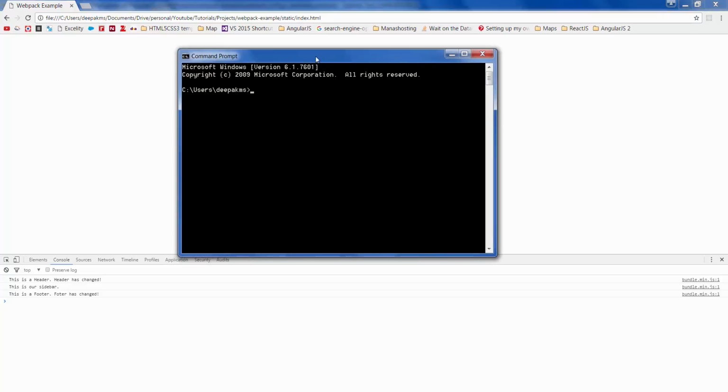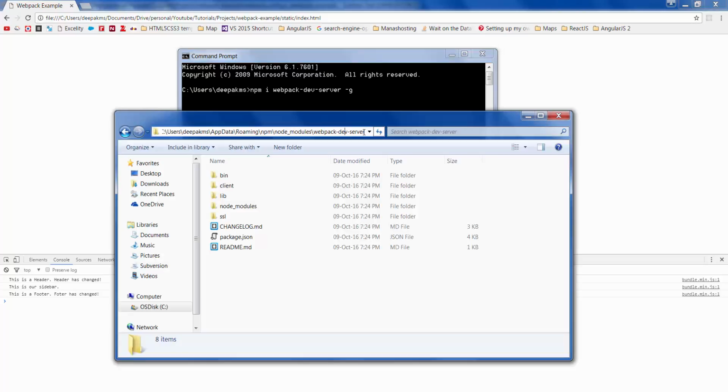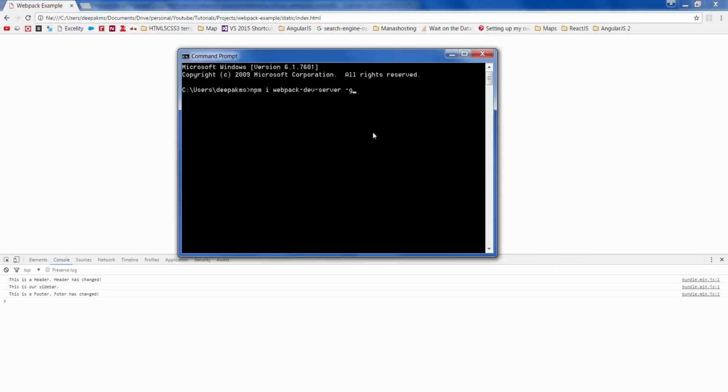Go ahead and install the package called Webpack Dev Server globally. Once it's installed, make sure that it's installed globally inside node modules in the users directory. Alright, since I've already installed, I'll skip this step.